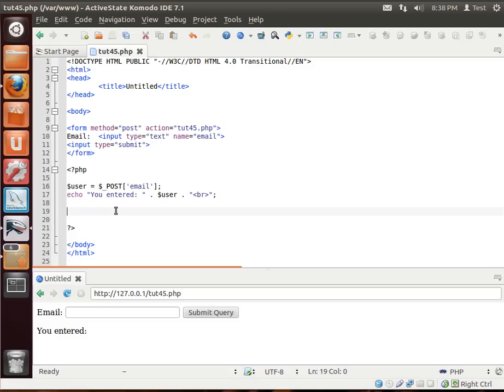What we're going to talk about today is validating and sanitizing user input. And what do I mean by that? You see, we have a form here. Pretty simple form, you see it down here. We just have, enter your email address, and when you type something and we submit our query, it just says, you entered, and then whatever you entered.